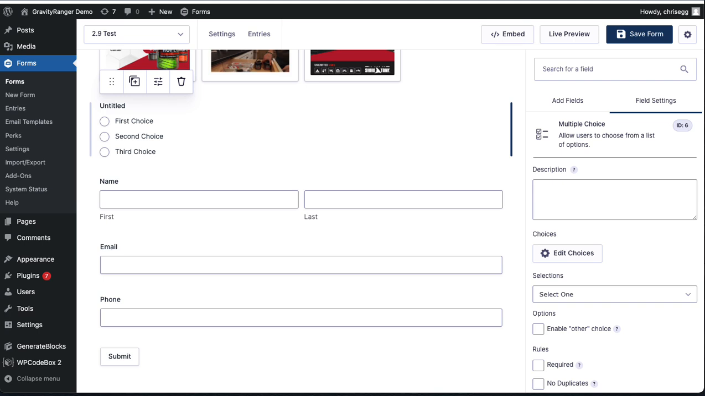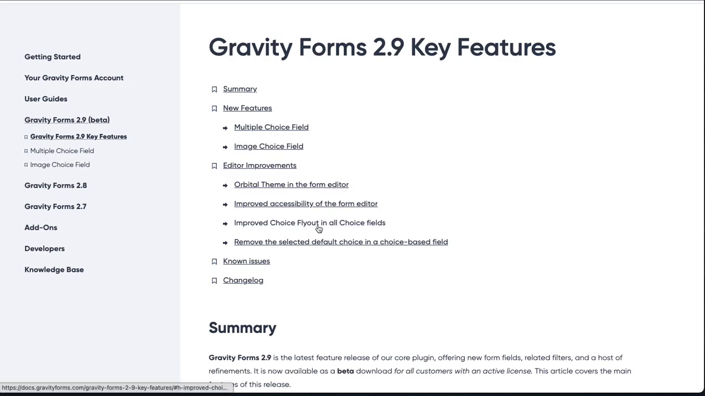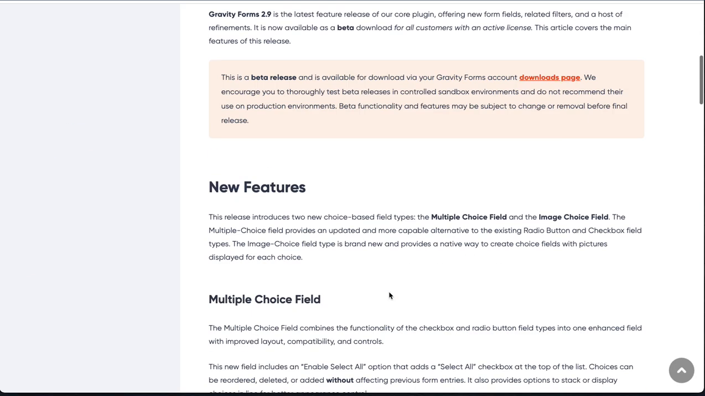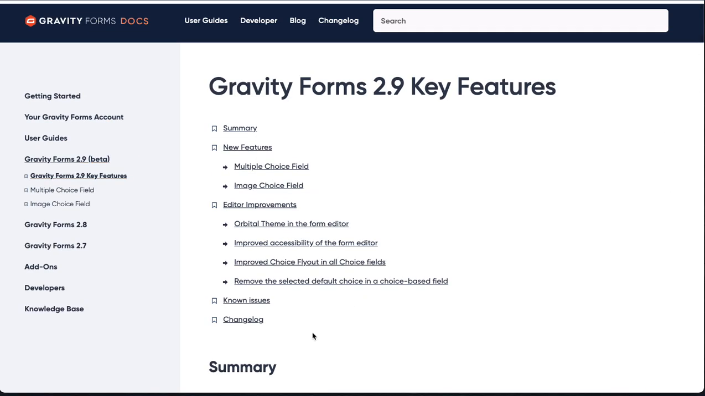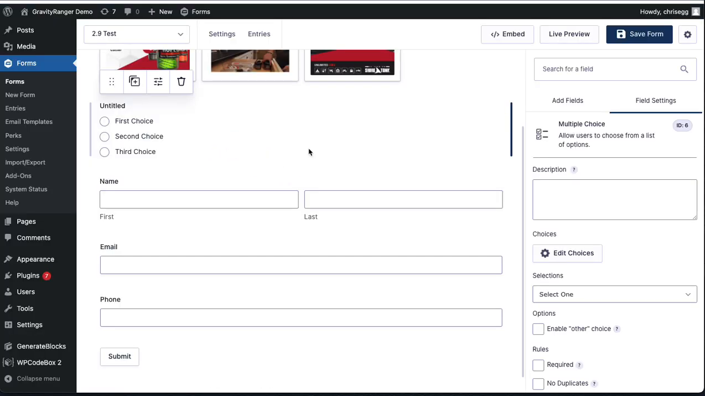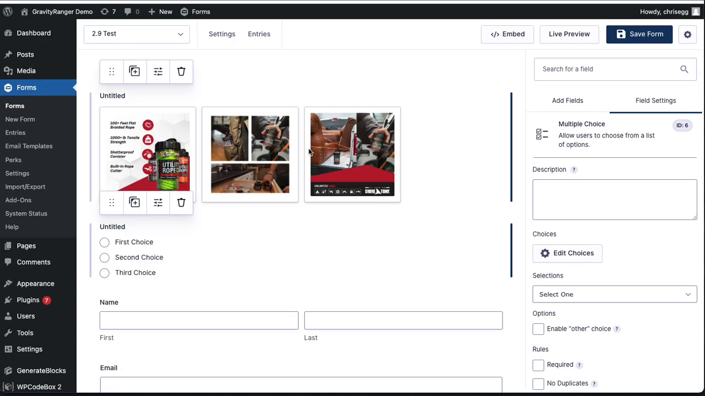Let's see. The flyout. So the option to clear the default choice is great. That I'm sure is a pain point for a lot of people, which is right there. So that's it for 2.9. It's in beta. Go download it from your account. If you have an active license, you can get it.